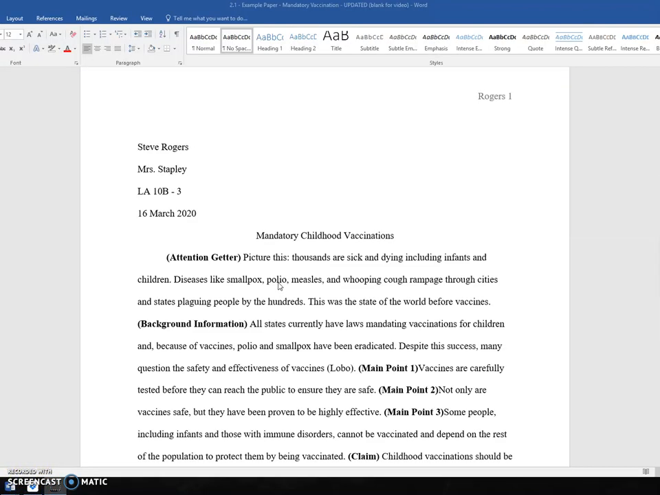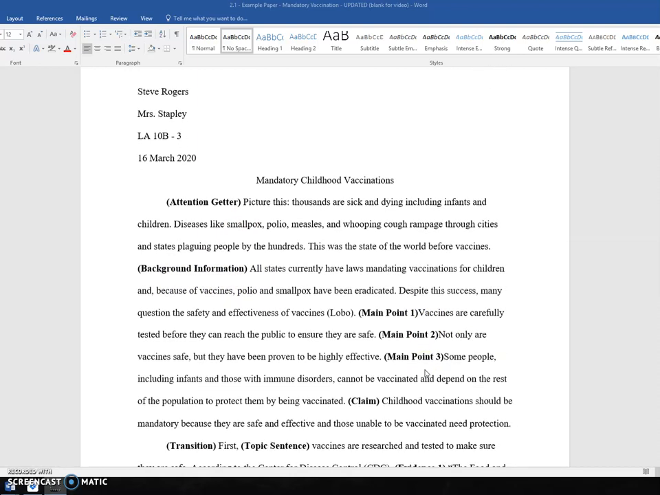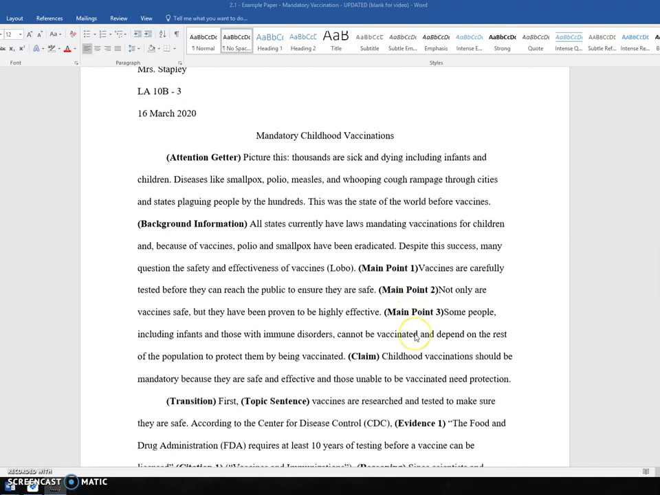Okay. So this is the paper not labeled. Well, it has some things, but not labeled because I want to show you and point out a few things to you. So here's our paper. I have gone through and labeled these things. Attention getter. This is a component you'll want to include in your own paper. Background information, main point 1, main point 2, main point 3.